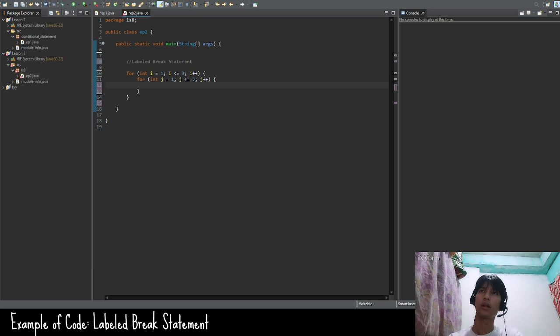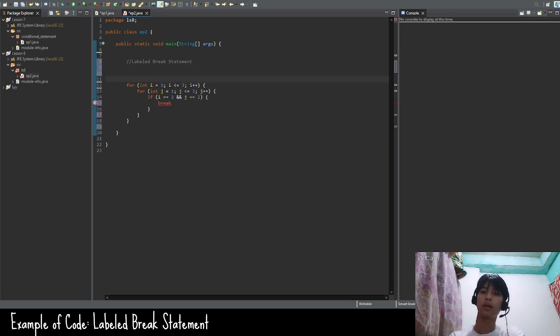Then after that, let's add an if, and our condition is if i is equal to 2, let's say 2 for quickness, and j is equal to 2, then break outer loop. That's our label. We labeled our outer loop as outer loop, which is this one.